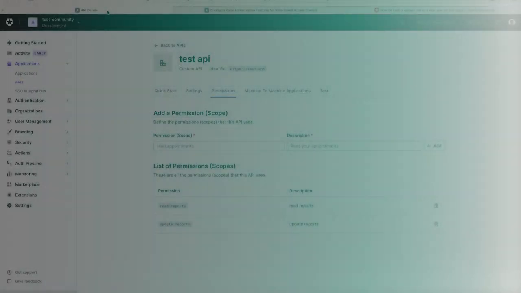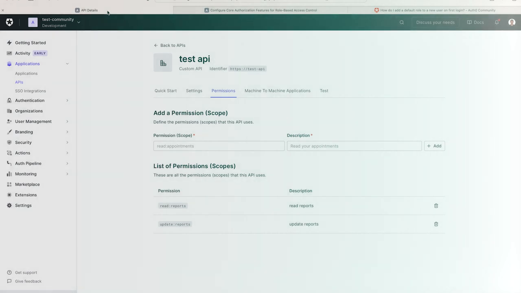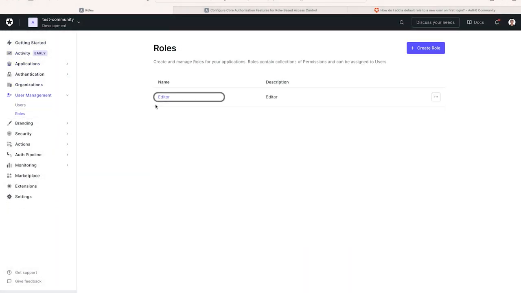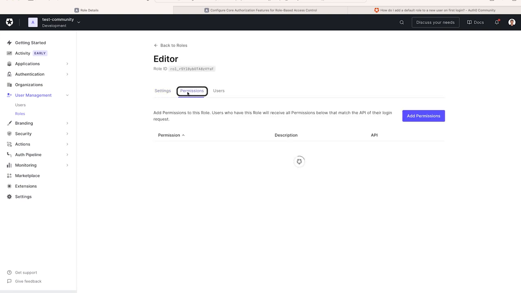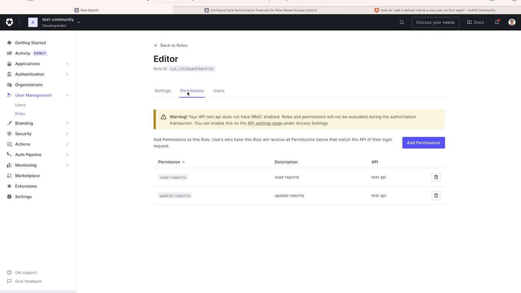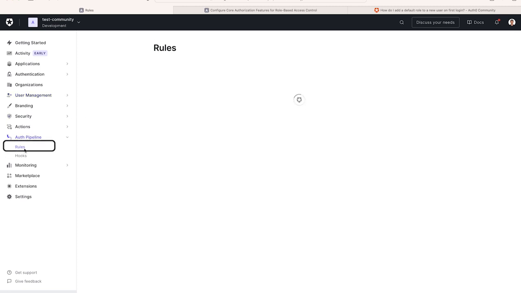Let's get started. On my tenant, I have created a test API and defined the read reports and update reports permissions. I have also created an editor role which is assigned to those permissions. I'll be using the editor role as my default role that I will assign to new users on their first login. Now let's navigate to rules by clicking on the Auth Pipeline and clicking on Rules.